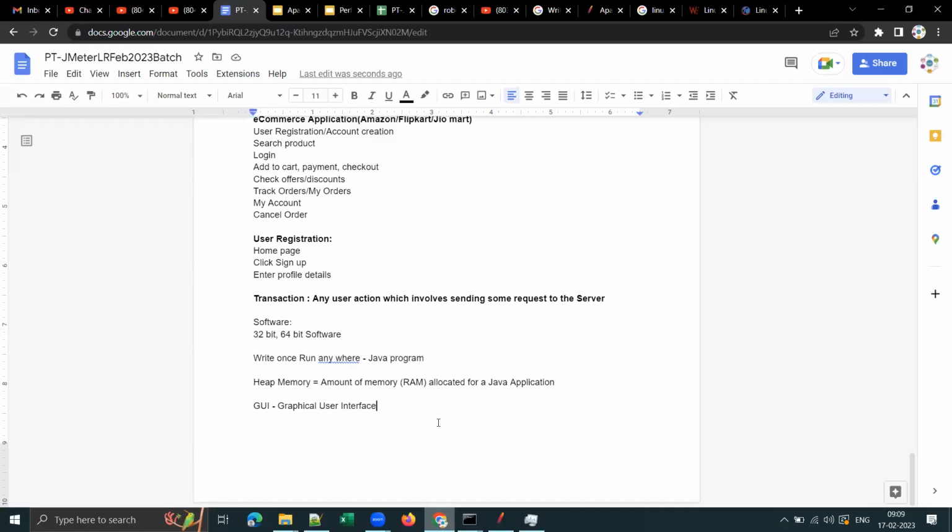Whereas what is the opposite of GUI? Using the command prompt, called the command line, right? So you have something called CLI mode, where CLI stands for command line interface.